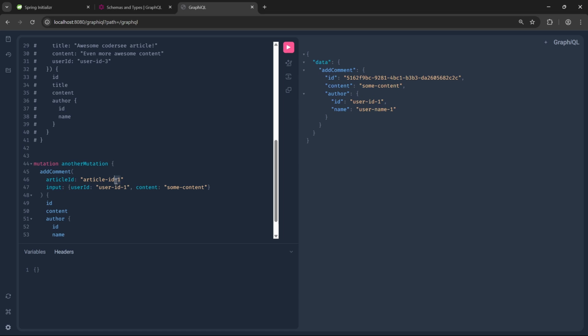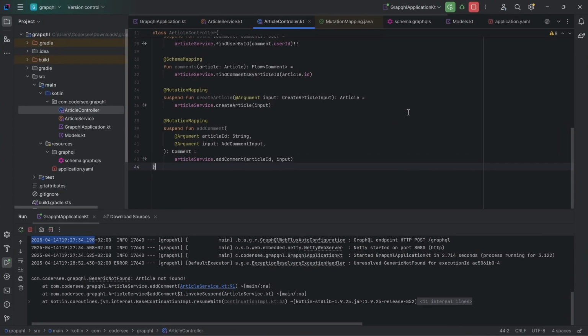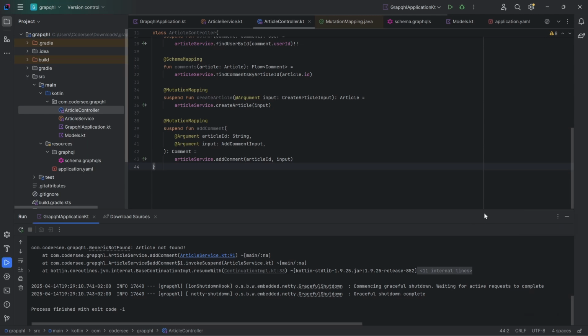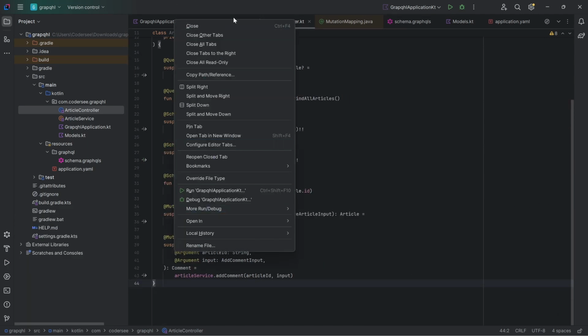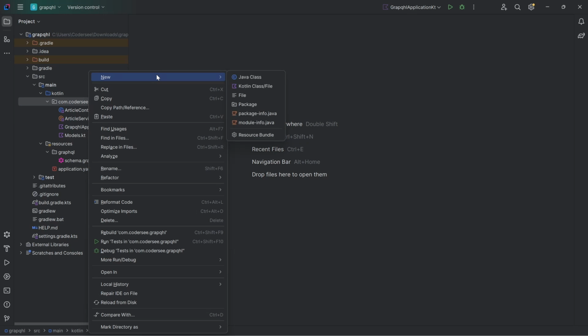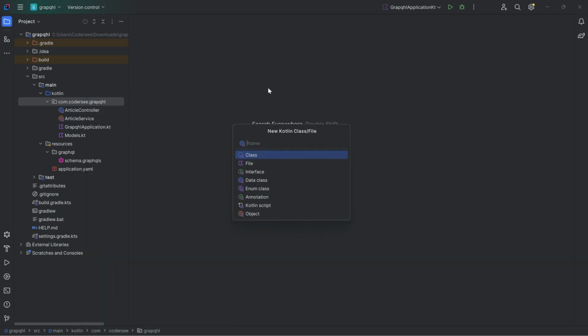Now let's take a look at what happens if we go for some unknown article ID, and we can see what we already saw. This is an unmapped exception, and there is a bunch of ways in which we can fix that, one of which will be a global exception handler with controller advice and GraphQL exception handler. So let's get back to IntelliJ. Let's stop the application. Actually, I will get rid of everything. Close all tabs, right mouse button, new Kotlin class, and let's call it GlobalExceptionHandler.